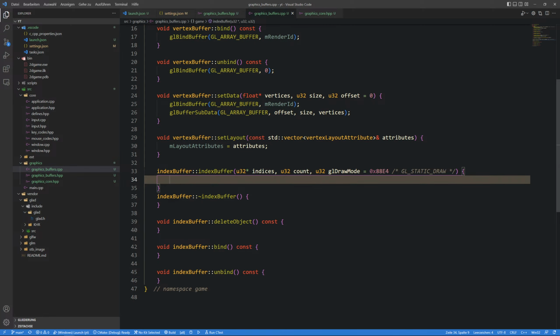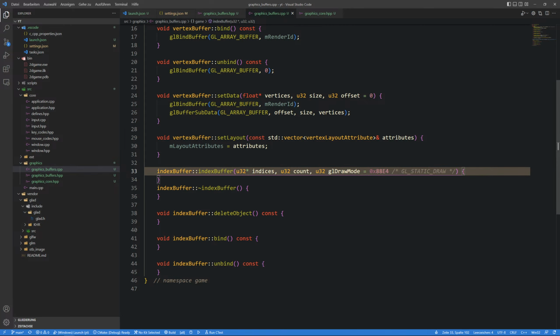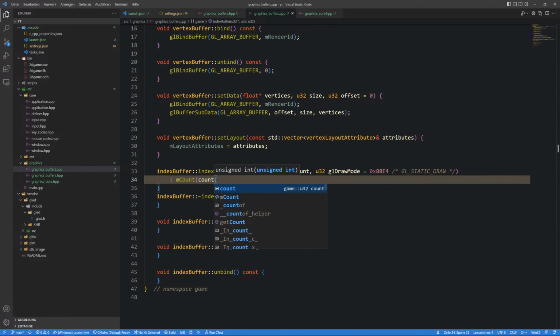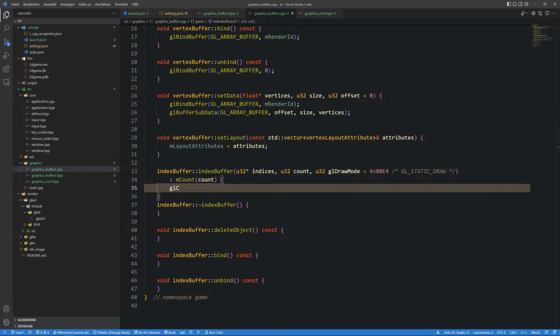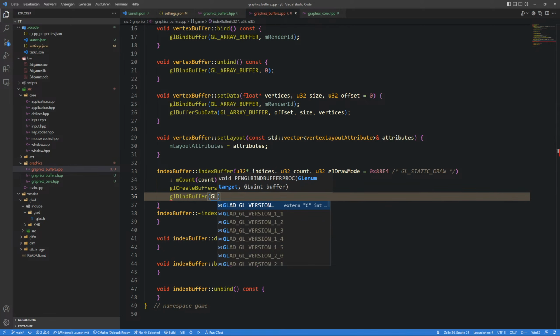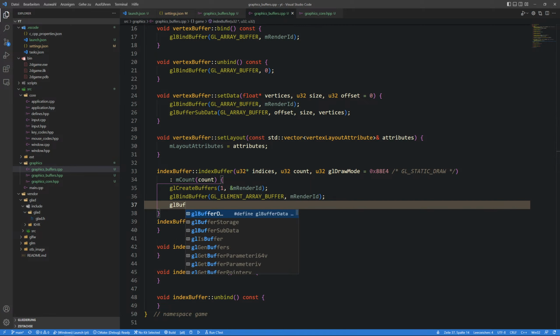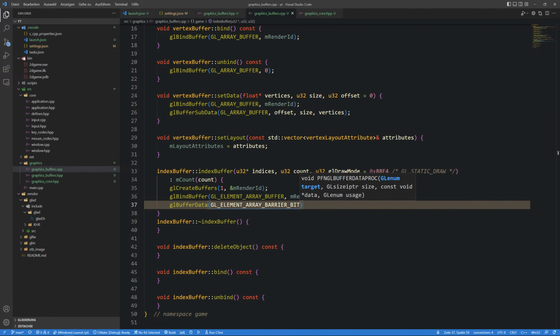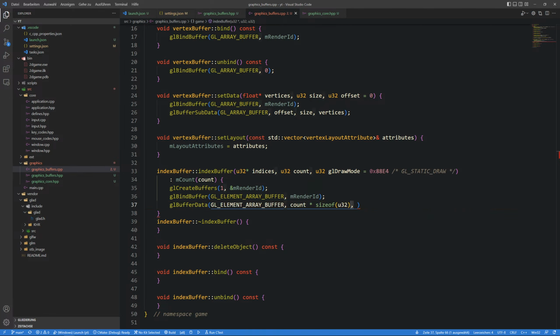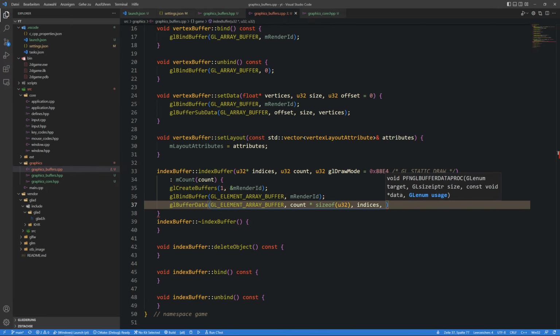Okay, now the index buffer. Easy. We do count is equal to count. We initialize that, and then we do GL create buffers 1 and render ID. And GL bind buffer. Now it's GL element array buffer, because this is how OpenGL calls index buffers. I don't know why, but it is that way. So GL buffer data, GL element array buffer. Count times size of u32, because the count is not the size, and we need a size in bytes, so we do the element count times the size in bytes, which is the actual size of the array, obviously, indices.